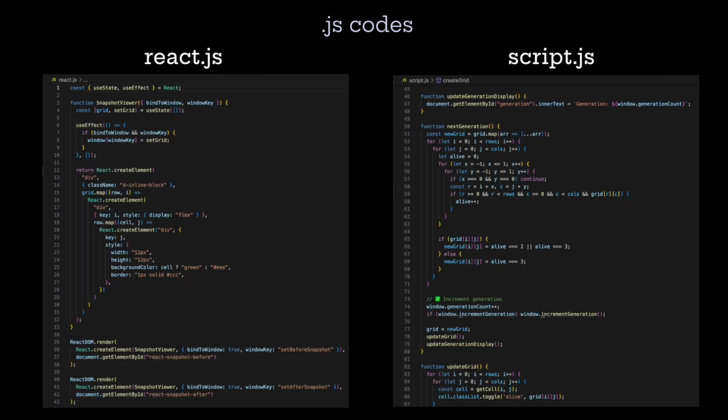Okay, and then we have the two different parts of our JavaScript for this project. On the left is react.js, and we use this to show a snapshot of the grid before and after the game. It uses React to create and display the grid using a map function. If the cell is alive, it's shown as green. If it's dead, it's gray.